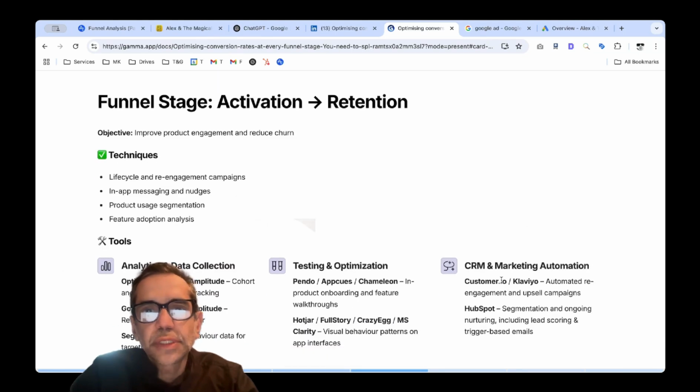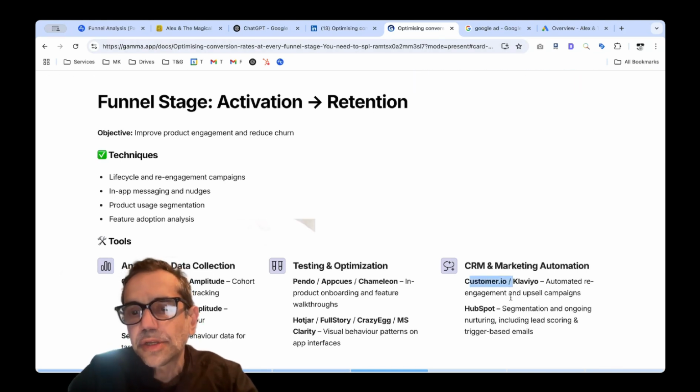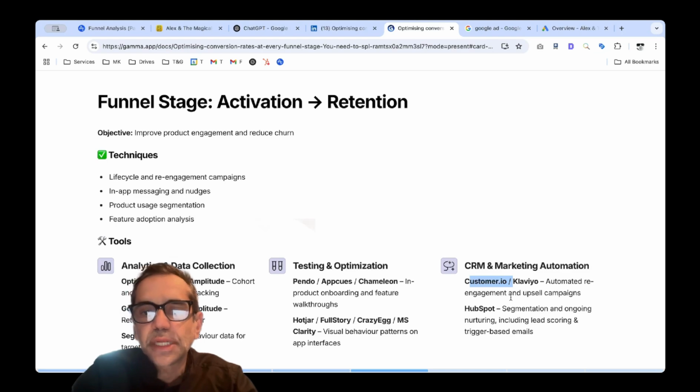The next phase is around activation. When you've got the activation, you want to retain them as much as possible. Again, you're using similar tools to look at the behavior, and that's why I mentioned Aperture, because it covers a lot of the product side as well as the marketing side of analytics. You also have a bunch of automations that you can use, but you can see it's starting to get more into the retention stage. That's where you've got Customer.io, which helps you with engagement and upsell.